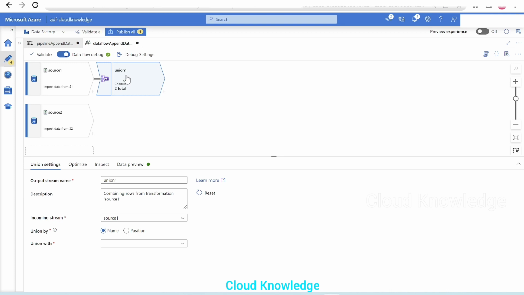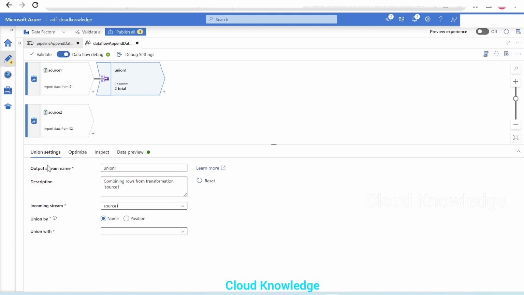Now we'll click on the union transformation, and in the first tab, union settings, output stream name and description, we'll leave it as is. Incoming stream by default, since we have created it from source 1, will be source 1. Okay, and then the option is union by, whether we want to union by the name or the position of the columns. Okay, so we'll leave it by name only.